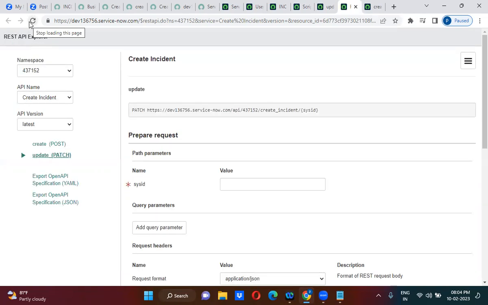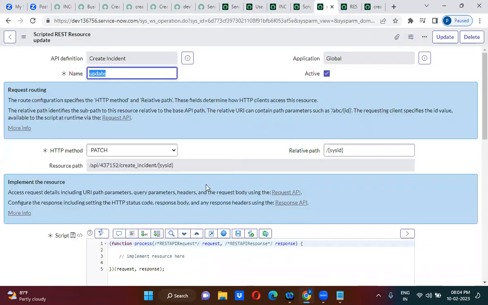If we refresh this one here, sysid is mandatory. We made sysid mandatory here. The REST API caller has to pass the sysid. So when I am updating the record, which record has to be updated in the external system? If we have the sysid, we'll have a reference. Okay. Then what will we do after getting the sysid?